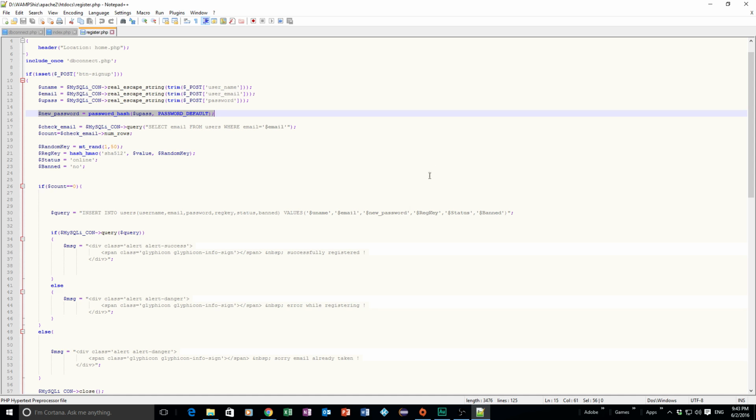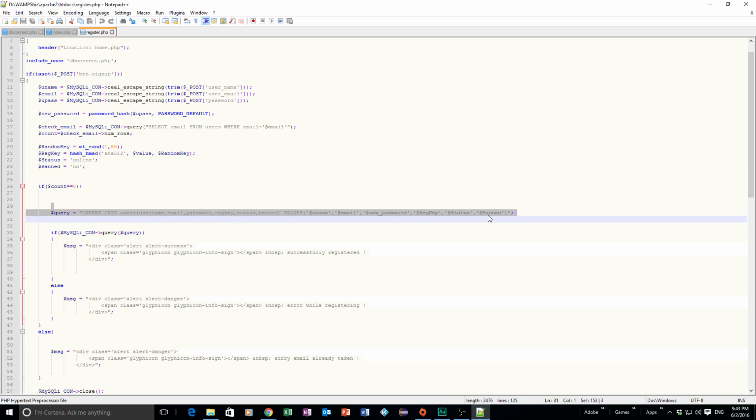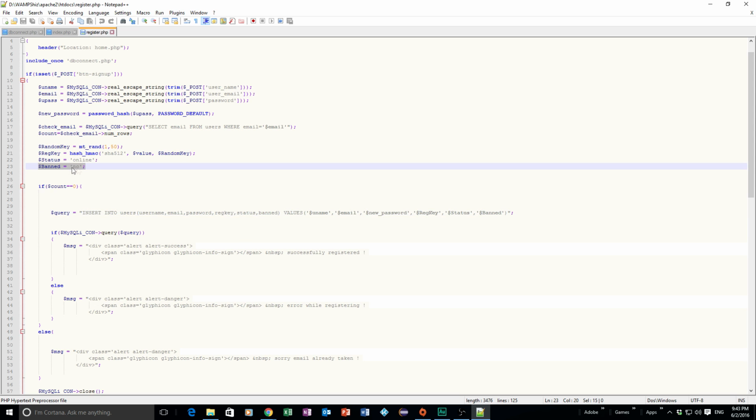Sorry, I've got a bit of a cold. Then the reg key, so this what we created here is going to go into the reg key system. The status, which we've made over here, so it's going to be online, so status and status. And then band and band, and obviously we've said band, which is no here, and that's where the dollar variable comes into there.